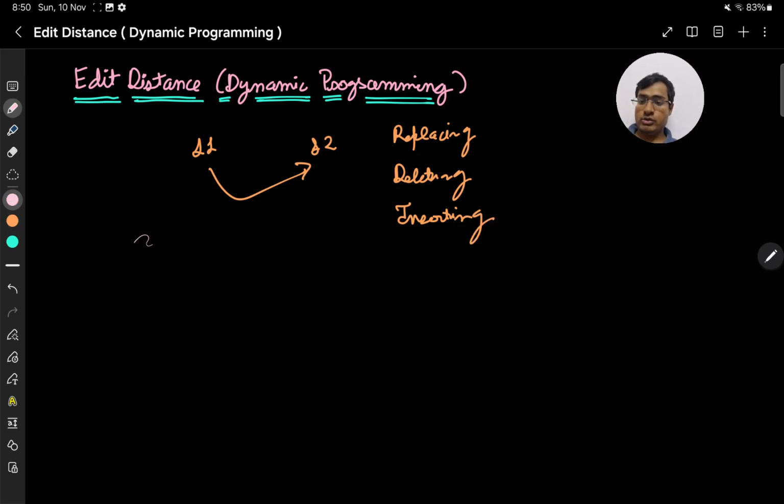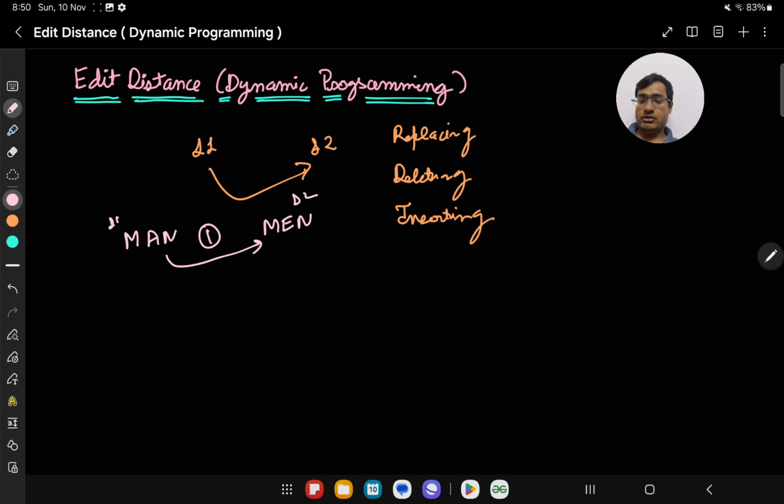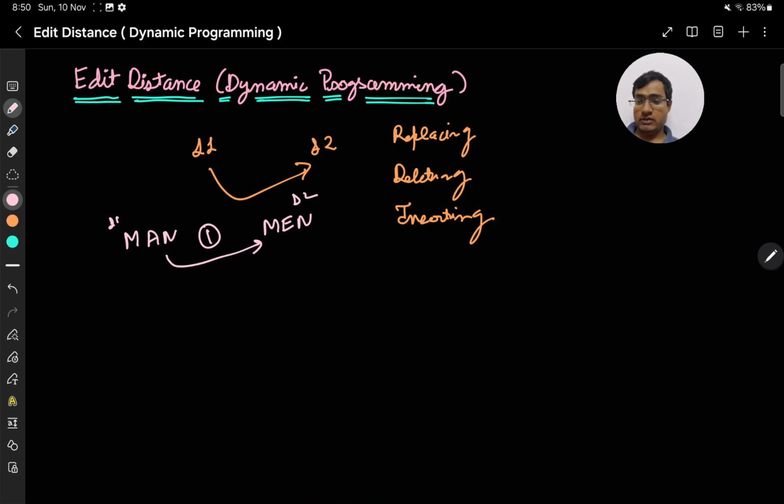So if you have two strings, MAN as S1 and MEN as S2, then we need to make only one change, replacing A with E. So this will be our answer. We need to report the minimum number of changes. For example, if there are ME and A, we need to add one more A here. So for that we need to do two steps. That's how we report the minimum number of steps.